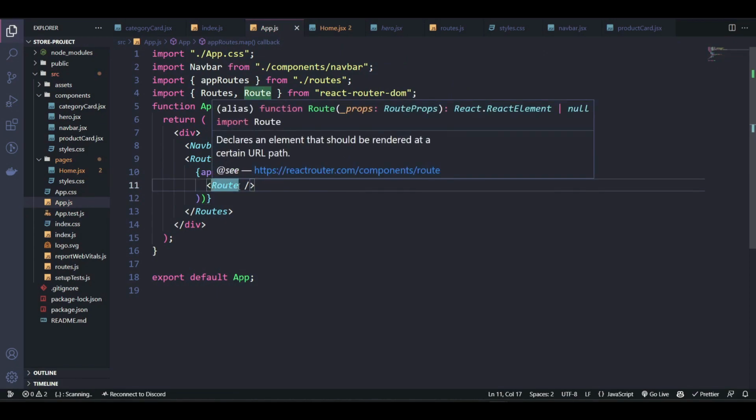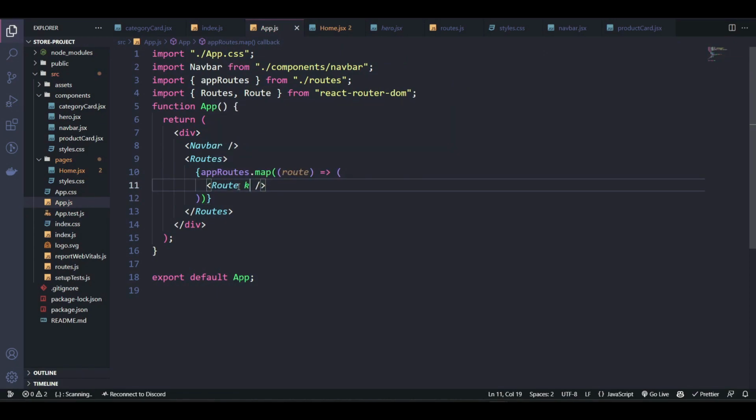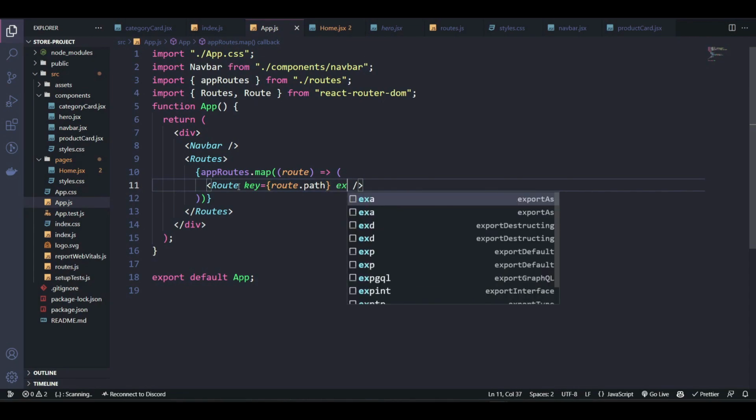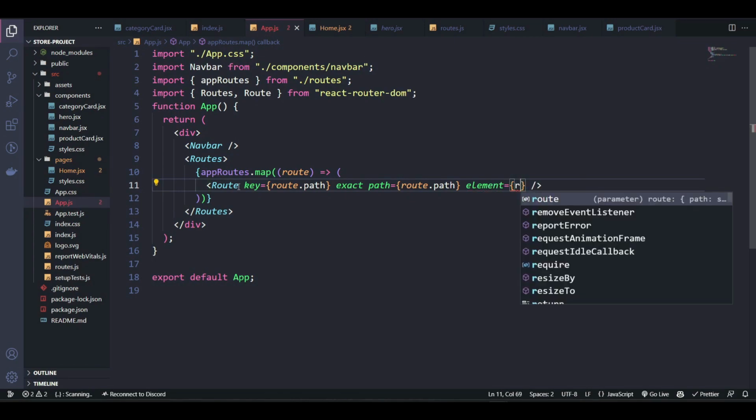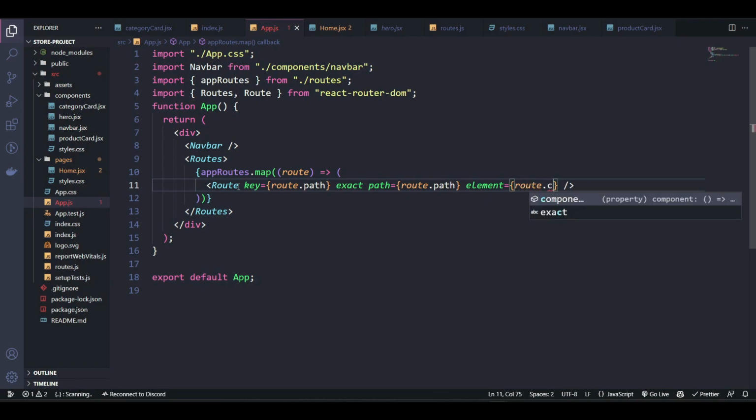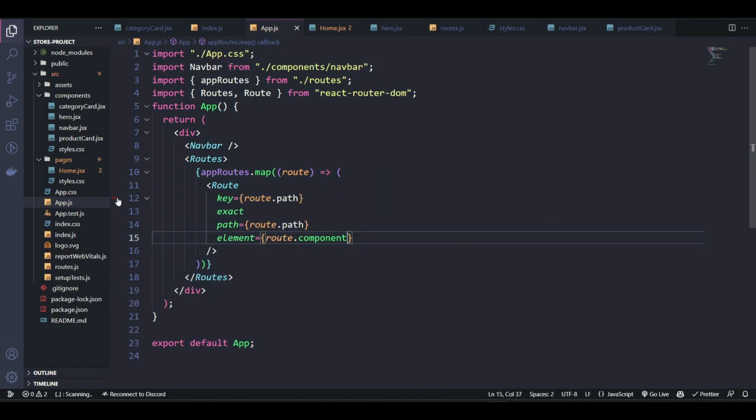So in here, we need to give it a key. Obviously, key will be route.path, and then we need to add the exact keyword, and then path is going to be again our route.path, and then element, last but not the least, element is going to be our route.component, just like this. So this is everything we need for our routes.